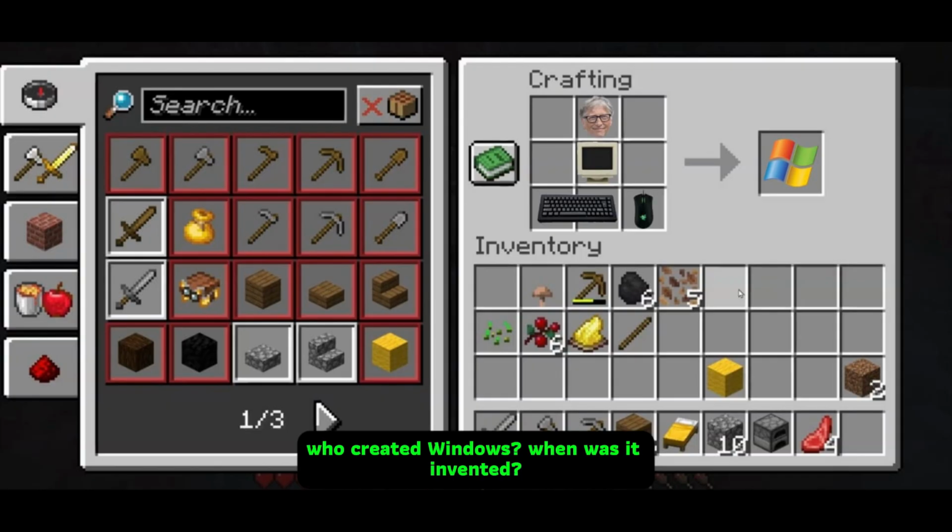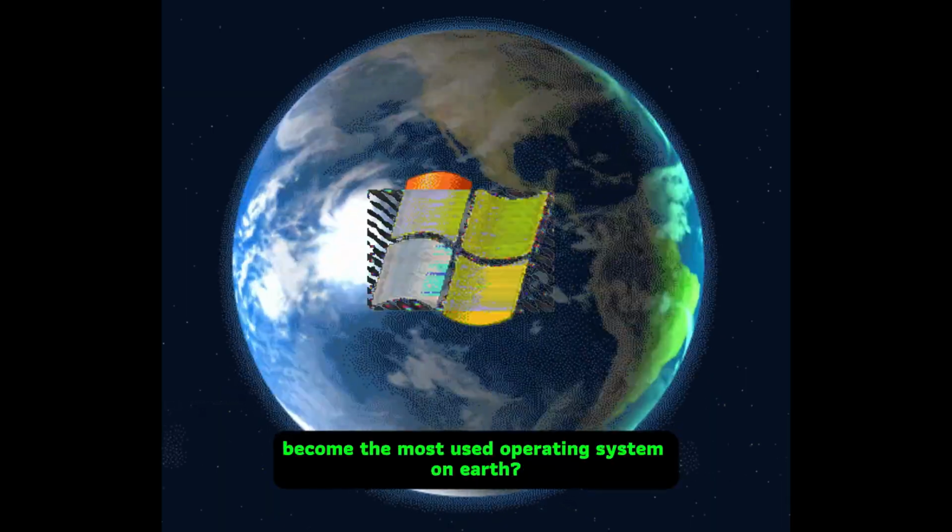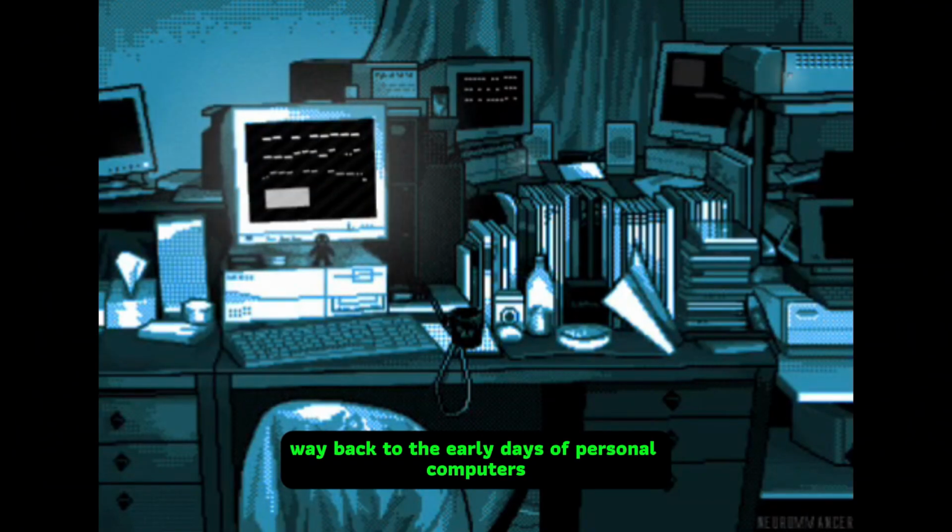Who created Windows? When was it invented? And how did it become the most used operating system on Earth? Let's rewind the clock, way back to the early days of personal computers.